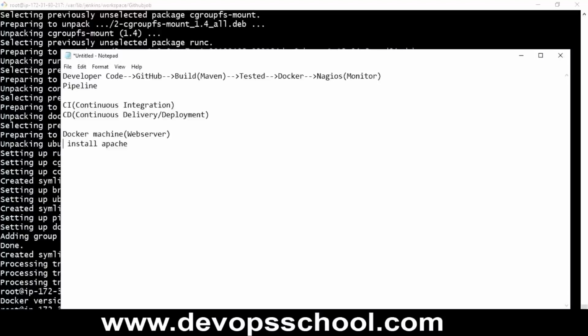apt install docker.io. apt space install, no space in docker.io. So first I will install Apache on my Docker machine.